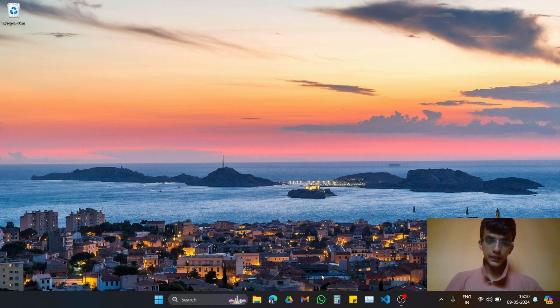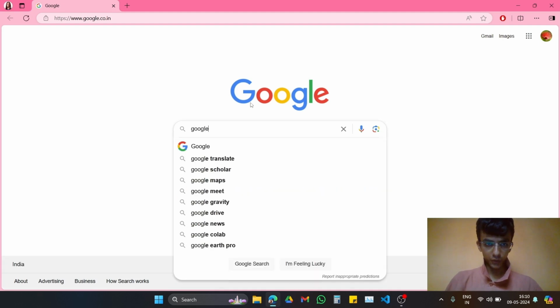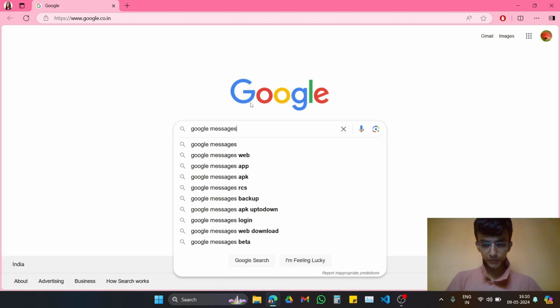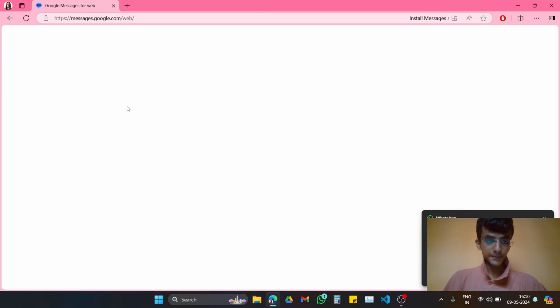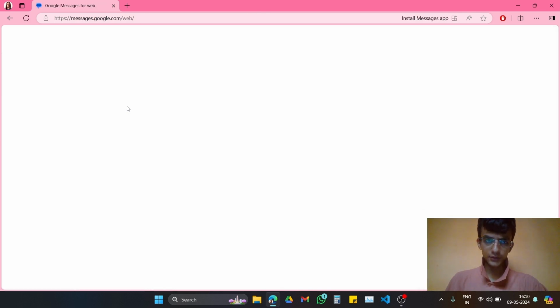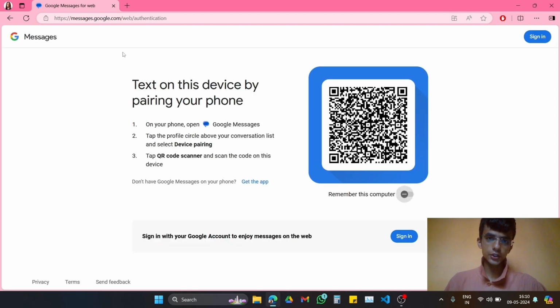Once that's done, you can head to your laptop and, using the browser of your choice, go to Google Messages. You can use whichever browser you want, be that Google Chrome or Mozilla Firefox, or even Microsoft Edge. I'm using Microsoft Edge. And when you open the Google Messages web application on your computer, you would get a screen that looks like this, containing a QR code.